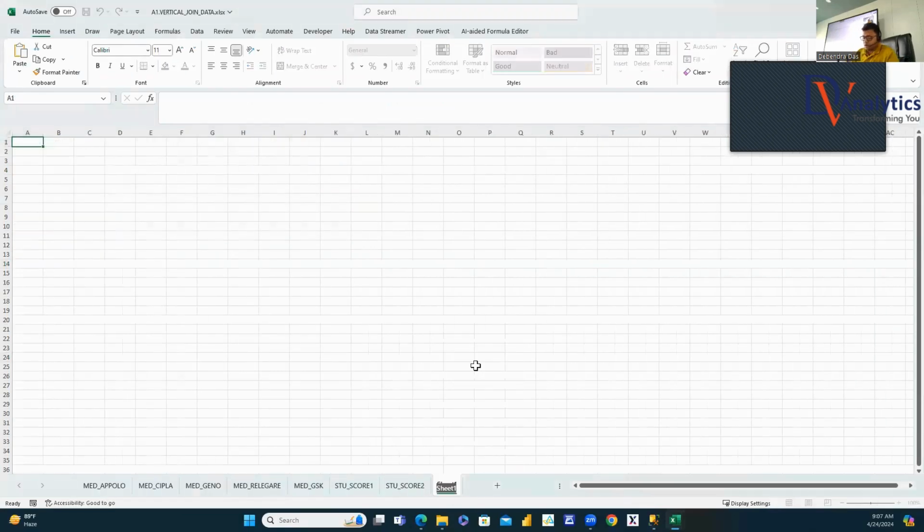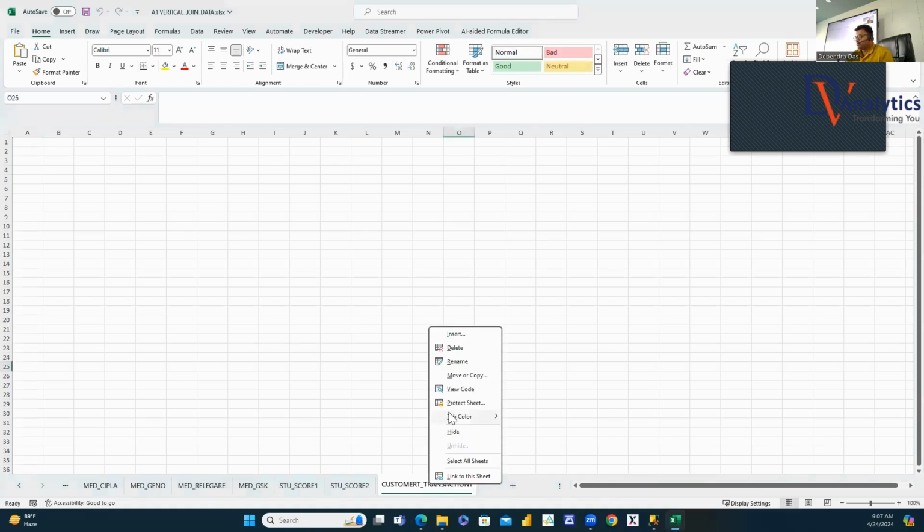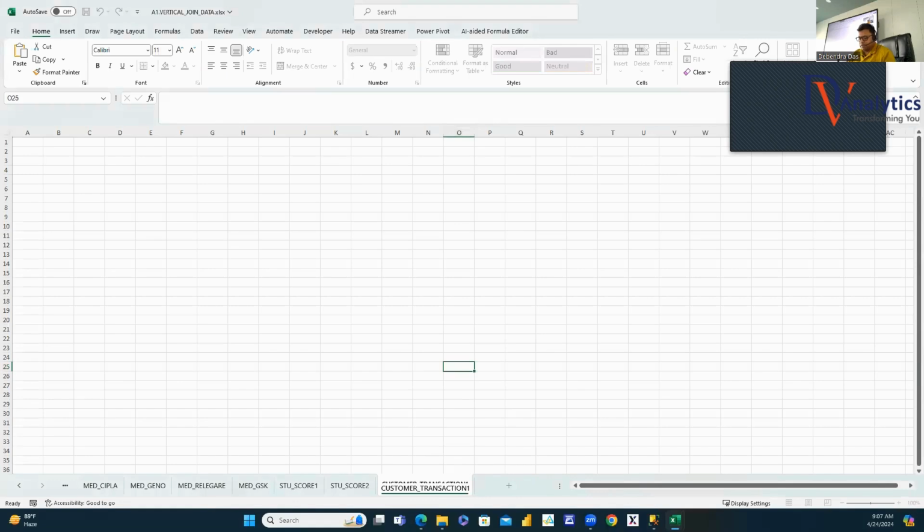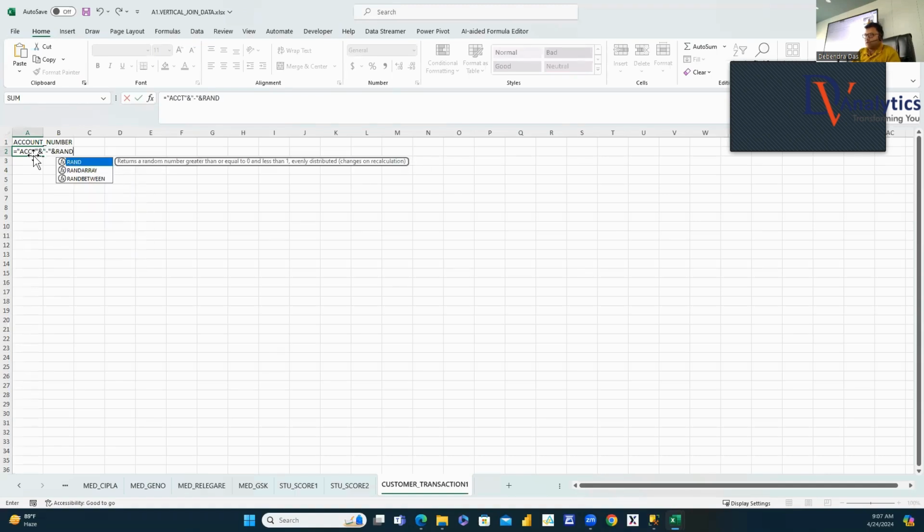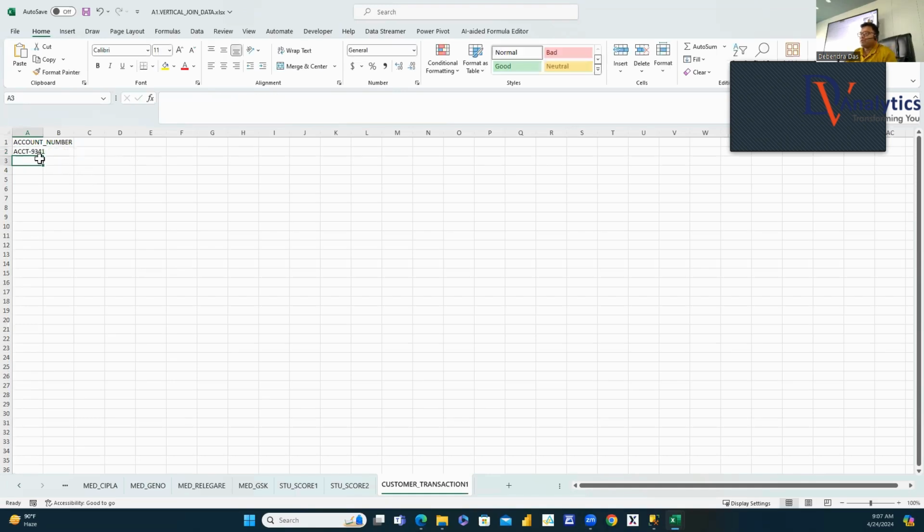Okay, called customer transaction 1. So there is an account number given. How will I put this account number? ACCT, then I will say hyphen, ampersand, random between 1112999. So I got some number.